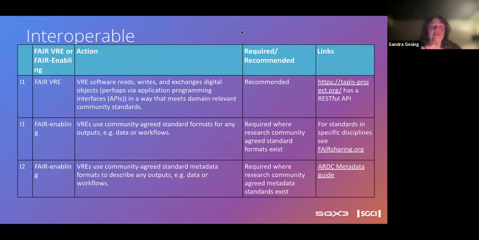So also here you see we have the FAIR and the FAIR enabling. We recommend that the VRE software reads, writes, and exchanges digital objects in a way that meets domain-relevant community standards, because that is here the difference. A lot of domains have their own standards. And so it has to build on that. And there could be, for example, a RESTful API. TAPIS is one of the frameworks that has a RESTful API. Next slide.